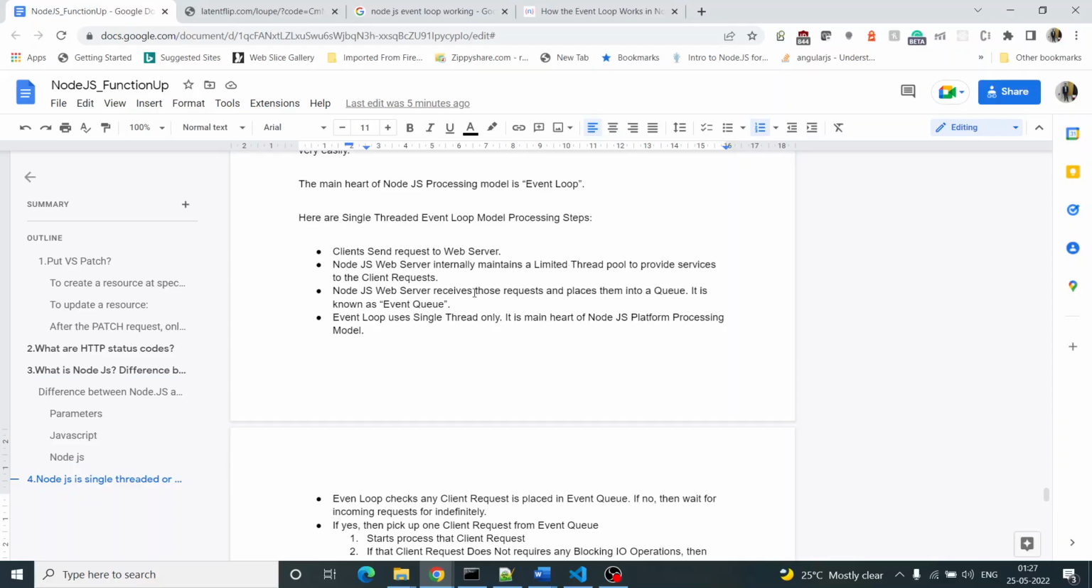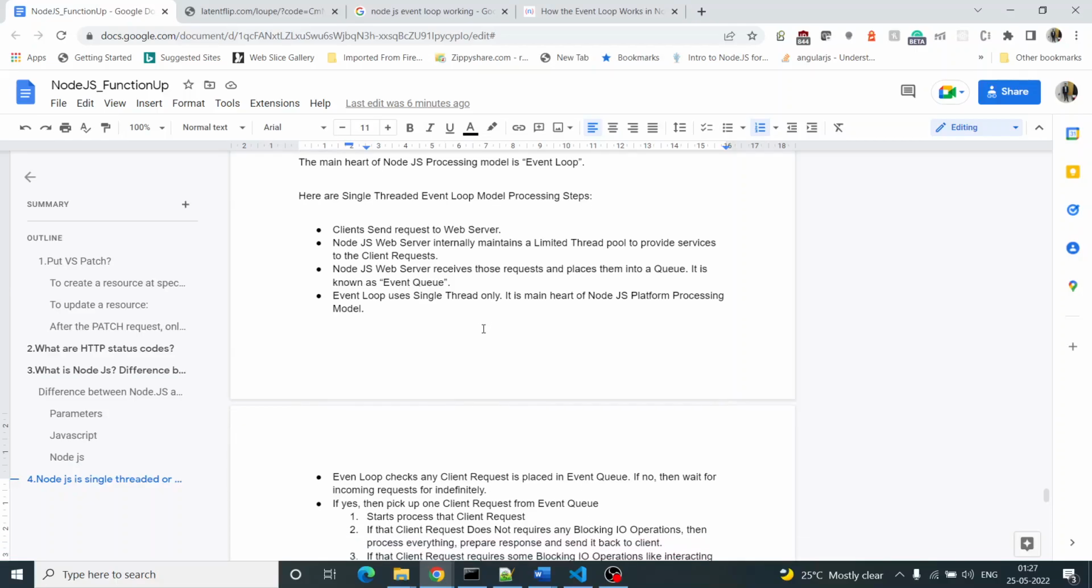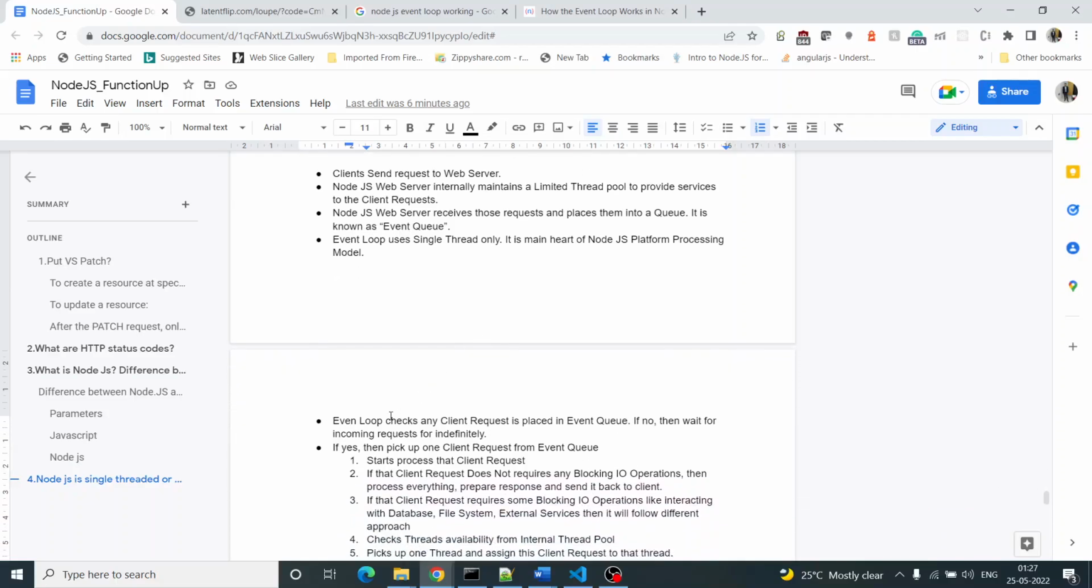Whenever the Node.js server receives those requests, it places them in a queue, which is also known as the event queue or callback queue. And the event loop is single-threaded, we all know. Then the event loop checks whether any request is placed in the event queue or not.